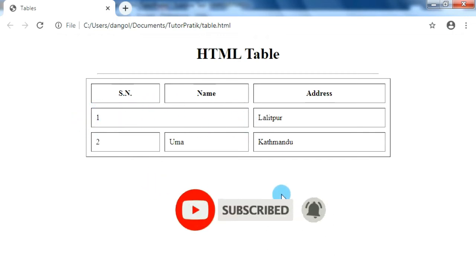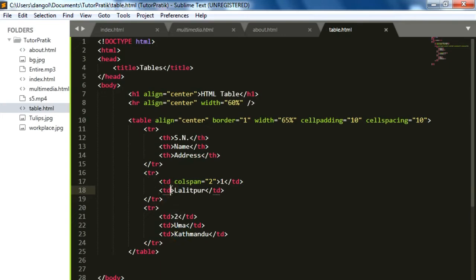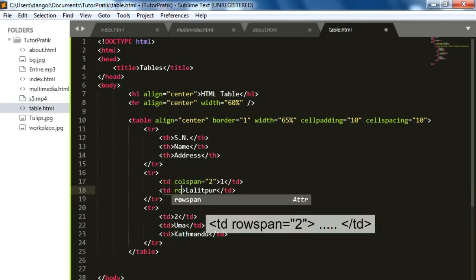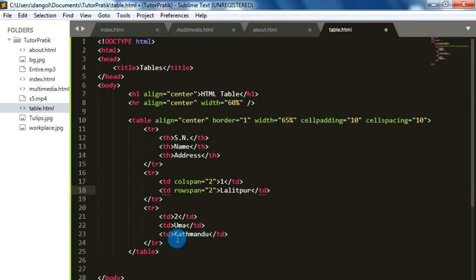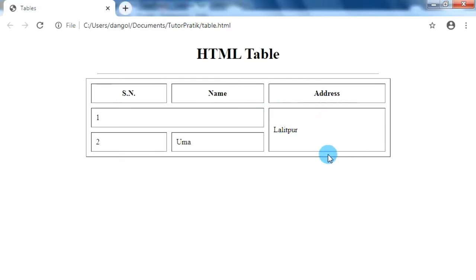In this way, if you want to merge 2 cells of different rows, we can use the rowspan attribute. For this, I'm going to add the attribute rowspan on this TD tag and give 2 as a value. So this TD is merged with this TD, so I'm just going to delete this one because it has already merged with the first cell. Now save it and check it in our browser. These 2 cells of different rows got merged.